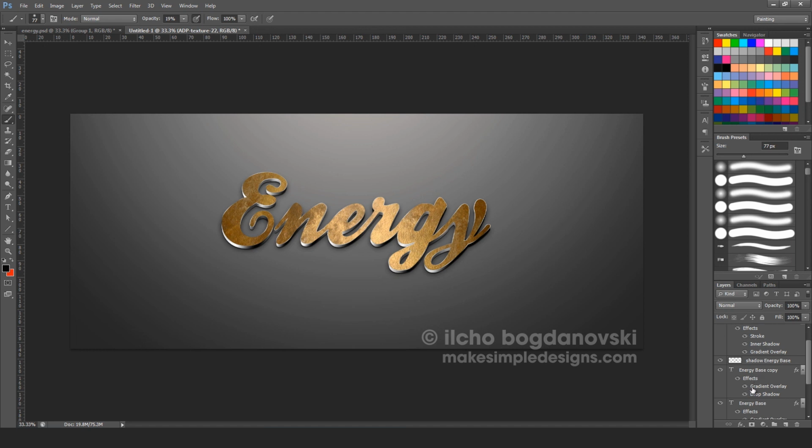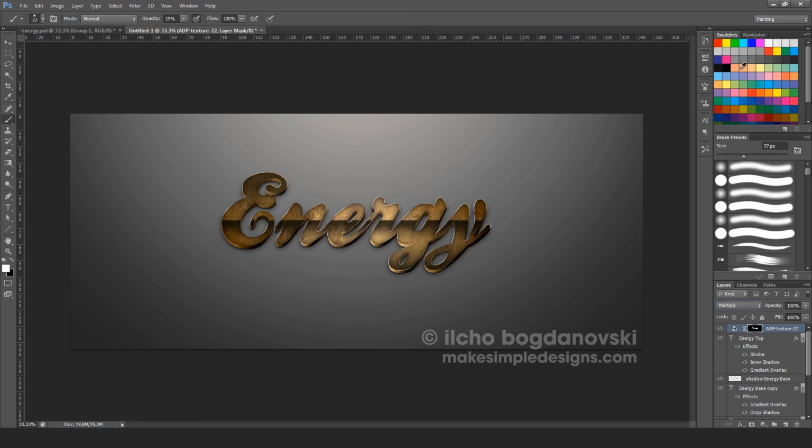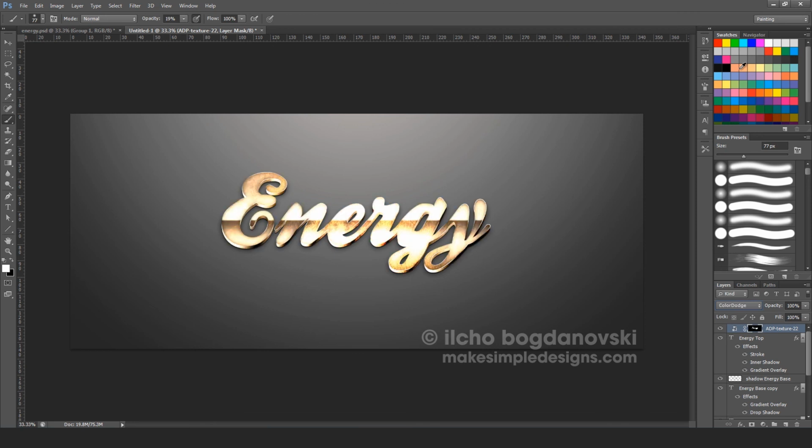But I want the bottom areas also to be affected by the texture. So what I usually do is Control and left mouse click over the thumbnail of energy base copy, and this is going to load the bottom selection. So you go up, select the mask, and with the white color set as foreground, press Alt Delete, and this is going to fill the mask. So you're having the whole area of the text just covered with the texture, and areas that we don't need are masked. And now all you have to do is just start experimenting, starting from multiply to color burn, and just go over the other blending modes.